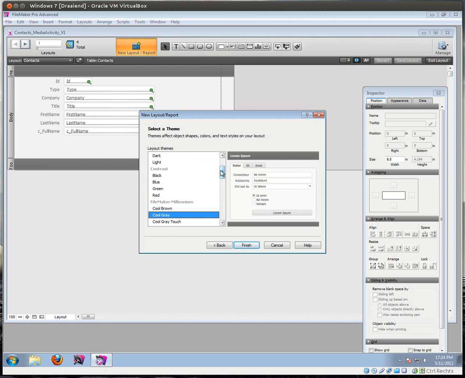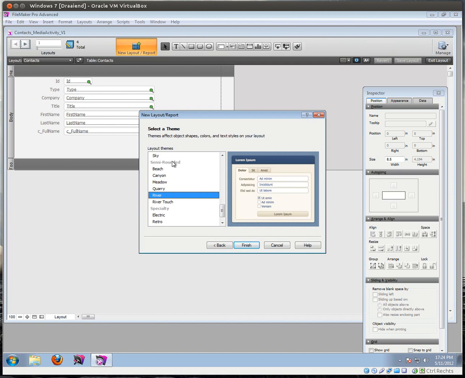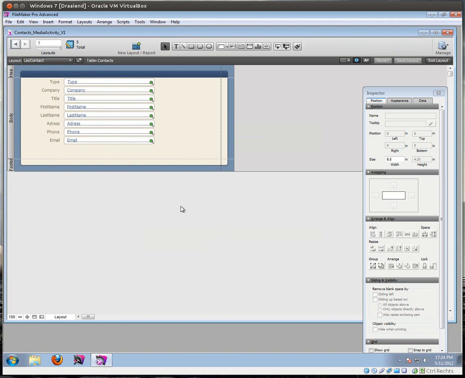The entire reason why we bought FileMaker 12 in the first place is we can select a theme. And standard, this is a gray theme, it's pretty boring, but if you go down a little bit, I often choose this one, the semi-rounded river. I think it looks kind of cute. So I'm gonna hit finish, and I have the new layout now.